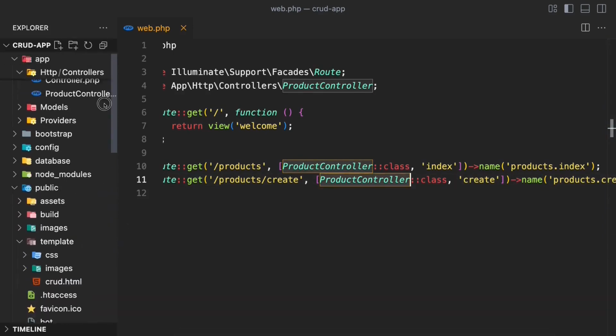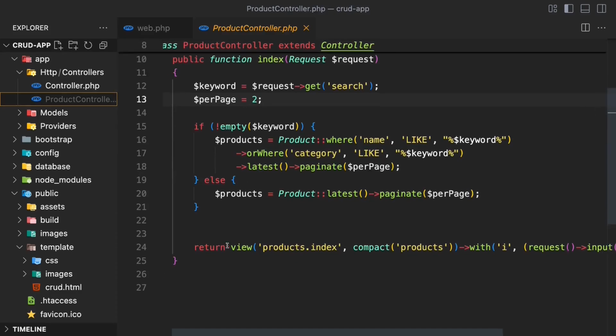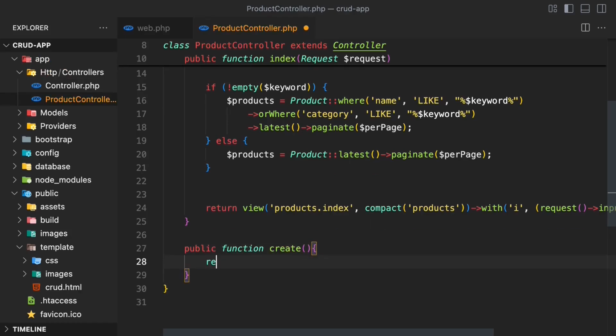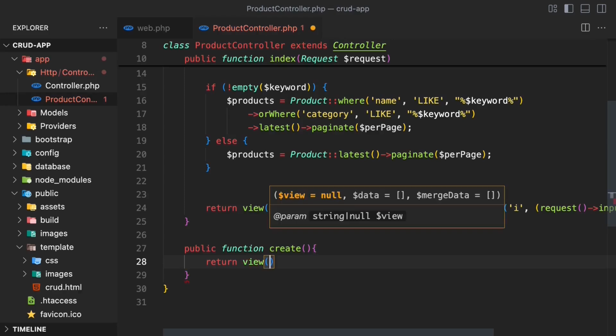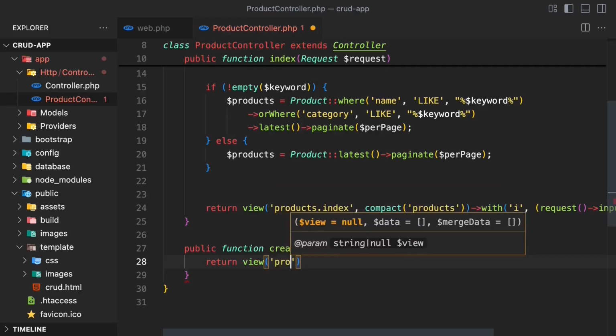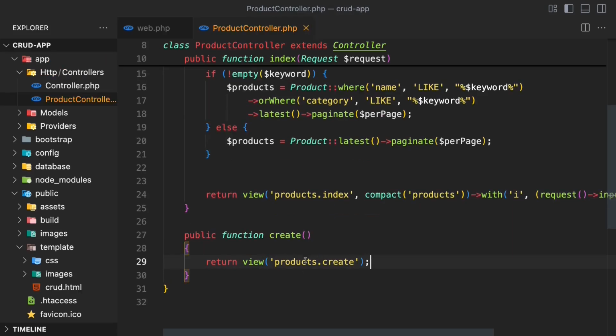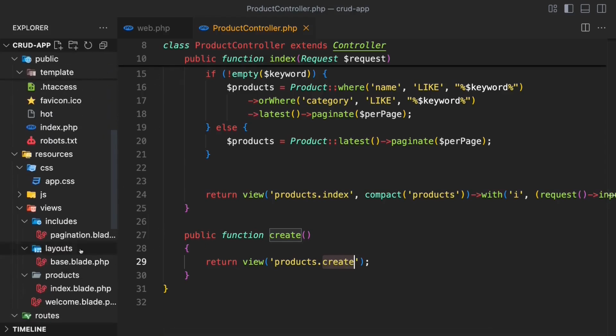Let's go on product controller, and let me create a function called create, which will return the view from products folder called create. We haven't created that create view, so let's create that view.